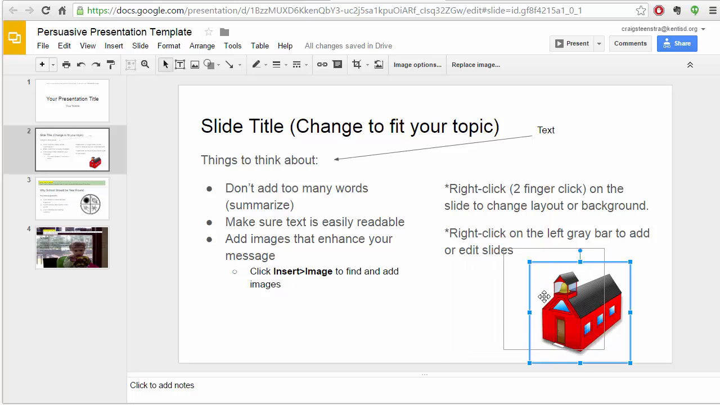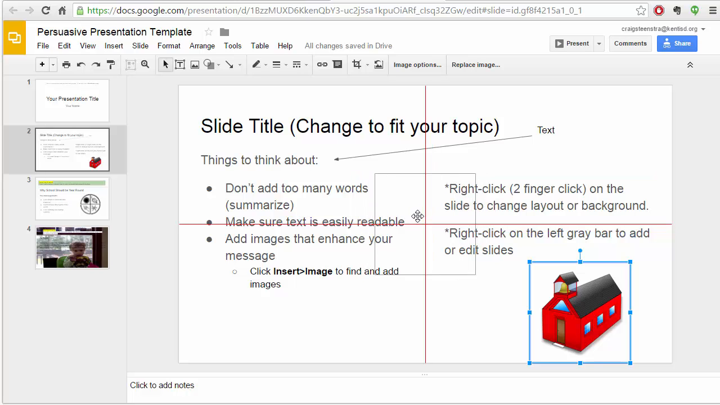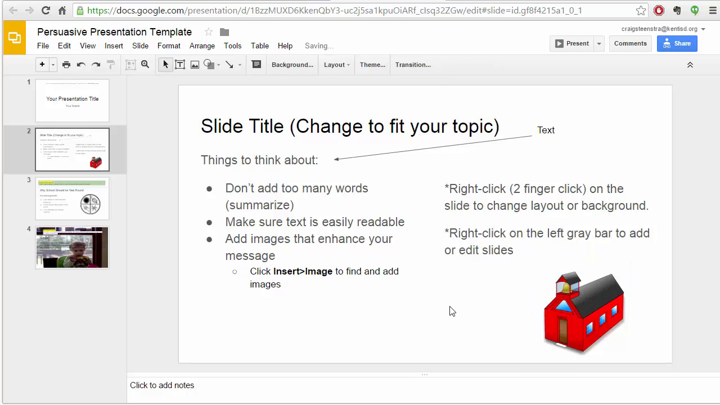Same thing with the red lines. When I have it centered, you'll see that red center line. If I move it a little bit right, this would mean that it's in the very center of the slide. So use those to help make sure everything is aligned appropriately.